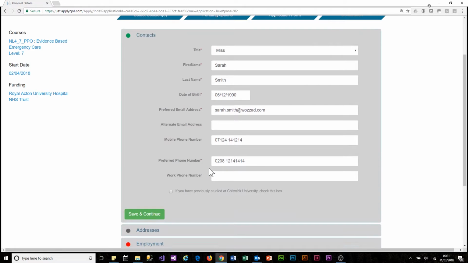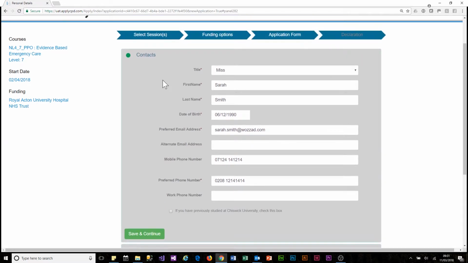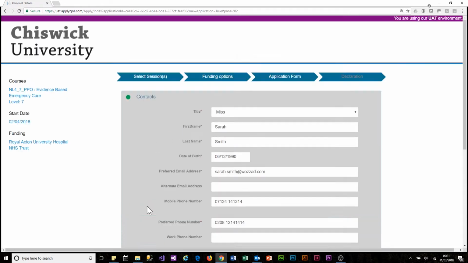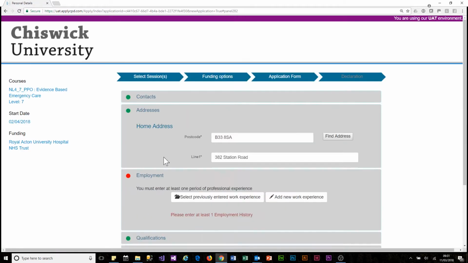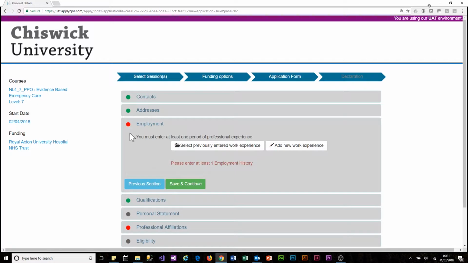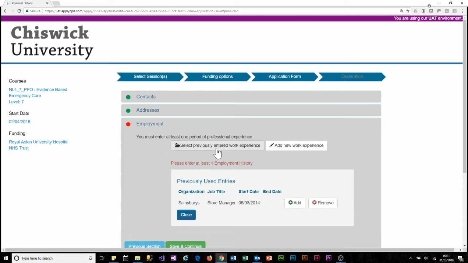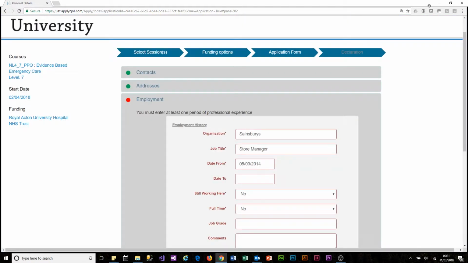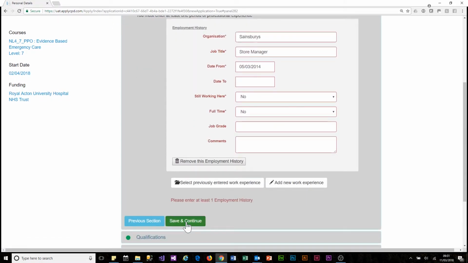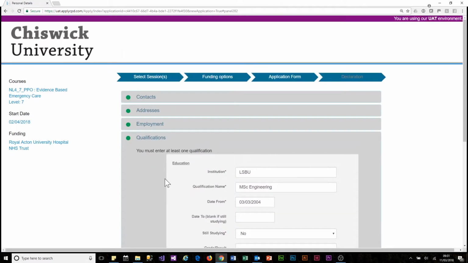So I'm going to go ahead and fill out this form. I've already done the contacts form. Save and continue. There goes green. I've already got my address filled out. Save and continue. That will then go green. This one is red because I've not entered any employment. I can either add a new work experience, or I can select a work experience from a previous application I've entered. So I click add here, and it'll add that. It will say that I've worked at Sainsbury's before, and I can click save and continue. That goes green. Qualifications done.